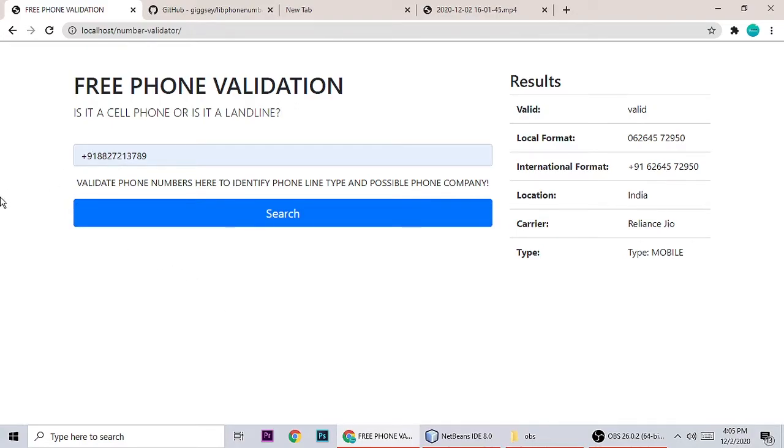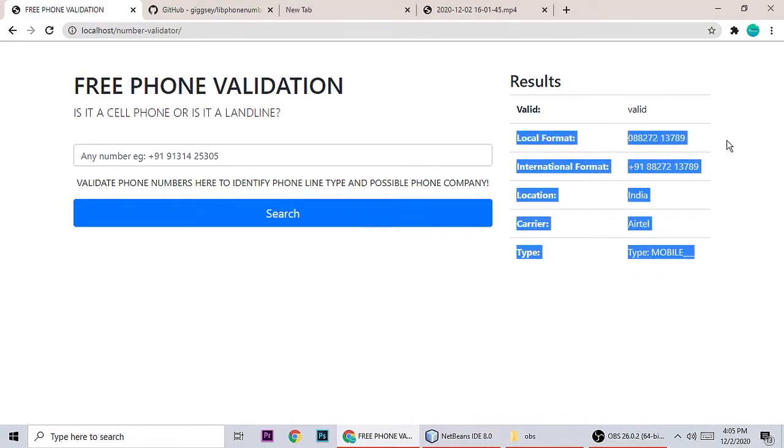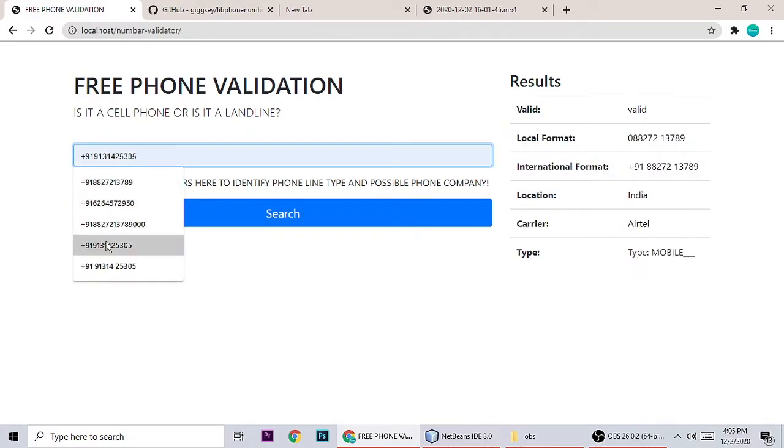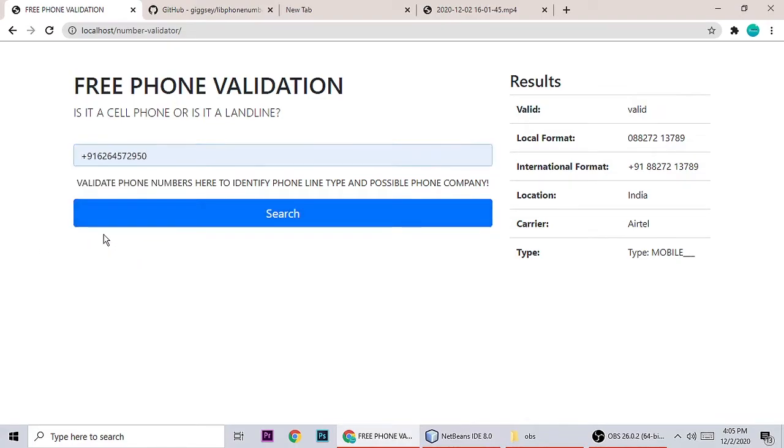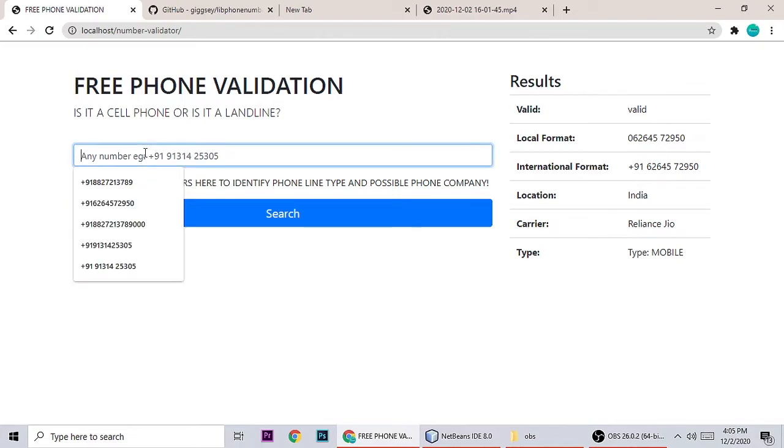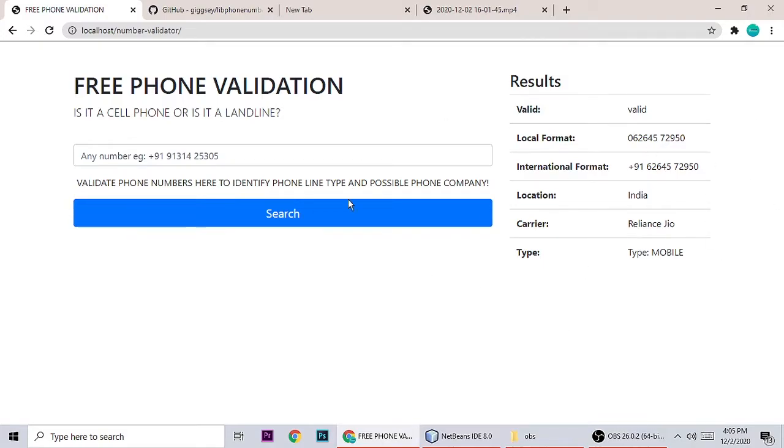Suppose this is +91. I'm from India and I'm typing my number like this, and when I search it will show the carrier, location, international format, and local format. Let me type another phone number. This is another carrier company, Reliance Jio, and it shows valid, local format, international format, location and country. If you have phone numbers from any other country, you can type them and it will show the country name and information like this.